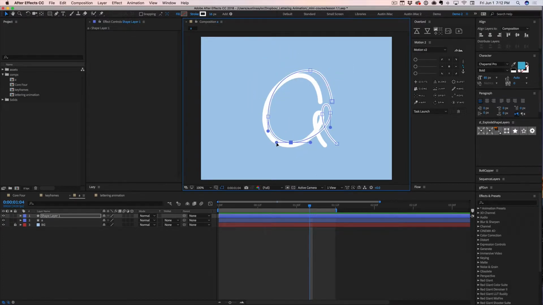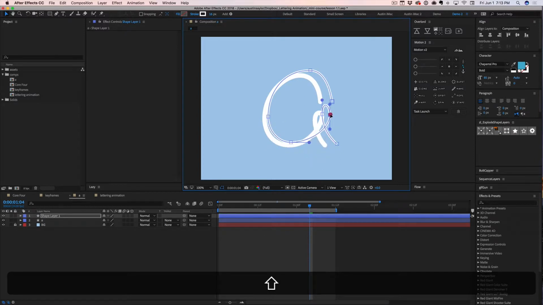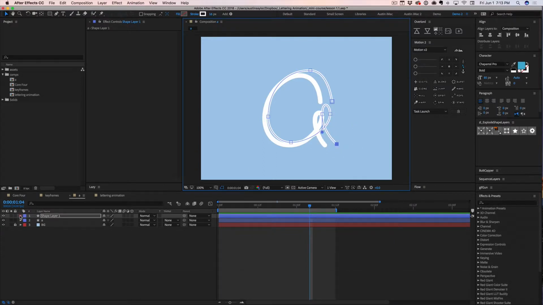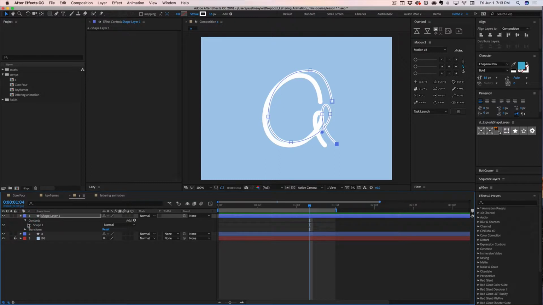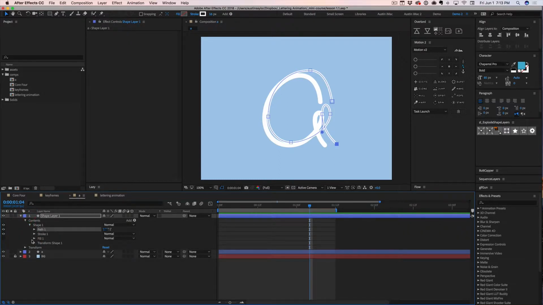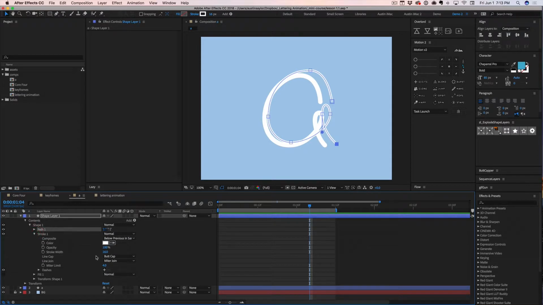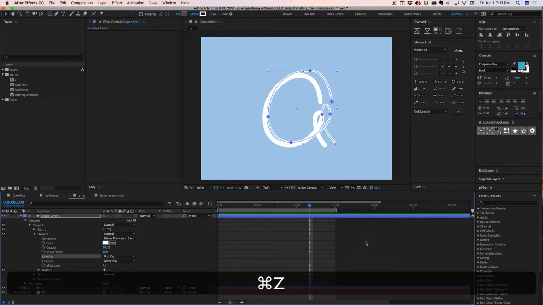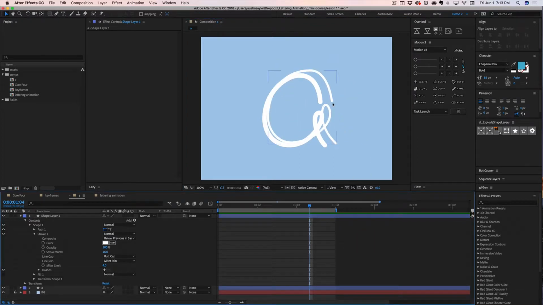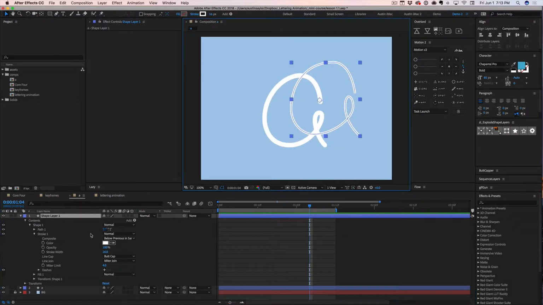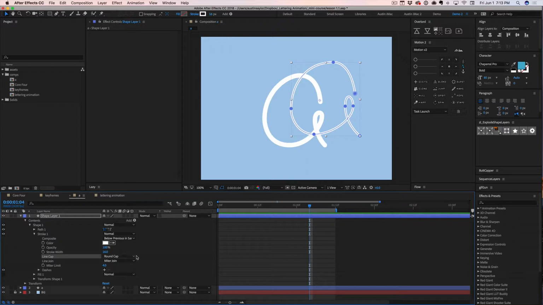Give yourself as few vector points as you can. It'll make this really smooth. And then dig right into this contents shape, and then the stroke. We're going to want to change butt cap here to round cap. And the reason is, let me undo, if you don't, you get this flat edge on your strokes, and that just doesn't always look great. My eyes are much more pleased using round caps instead of butt caps.